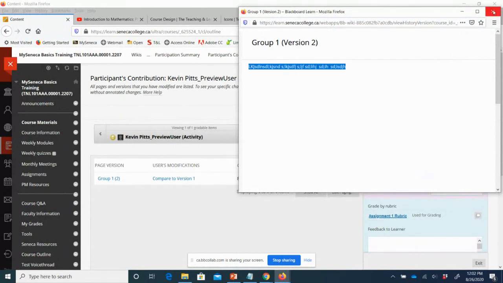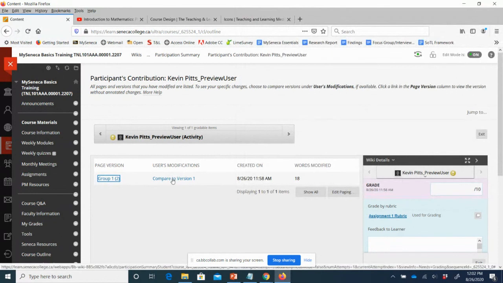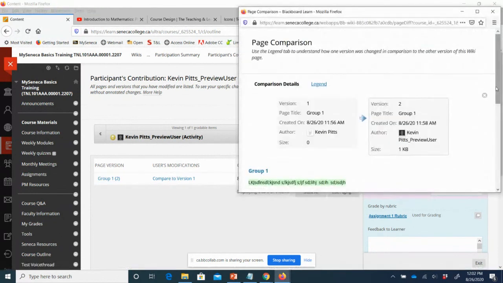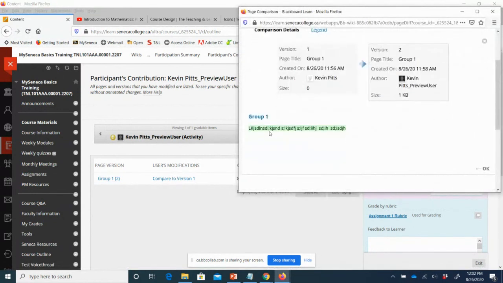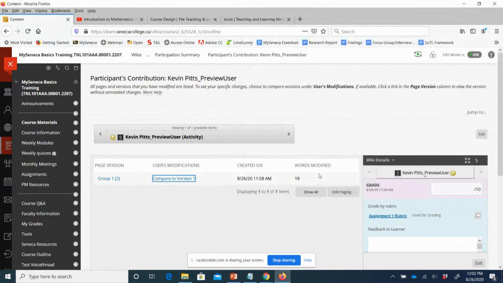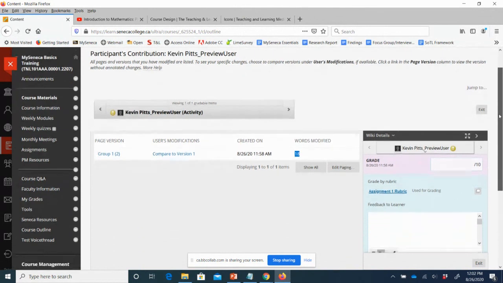I can say, oh, okay, that was interesting. How does it compare to the first version that they put in? Well, anything highlighted in green means what's been added since the last version. So the first version just had the name group 1, and then somebody added all this wonderful prose here. So I say, okay, so they've done some work. Then, a wonderful 18 words modified. So then I want to grade it.